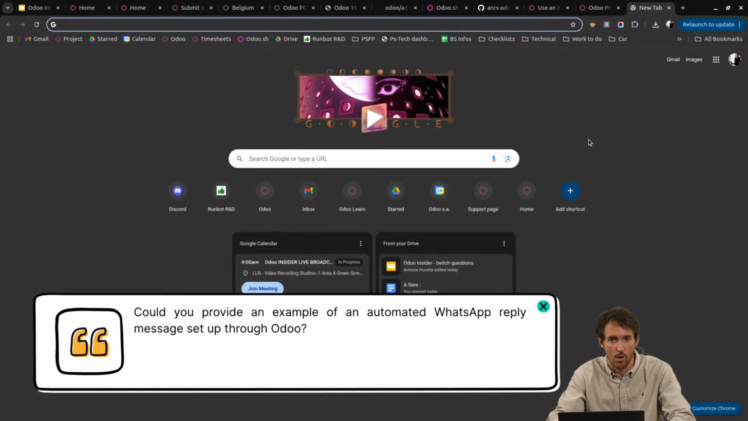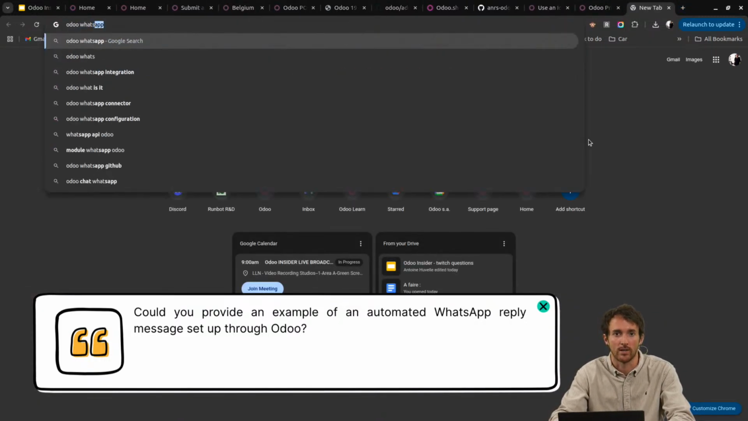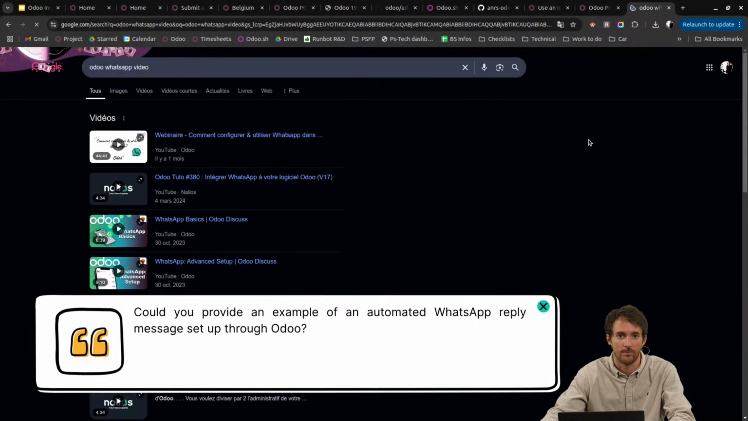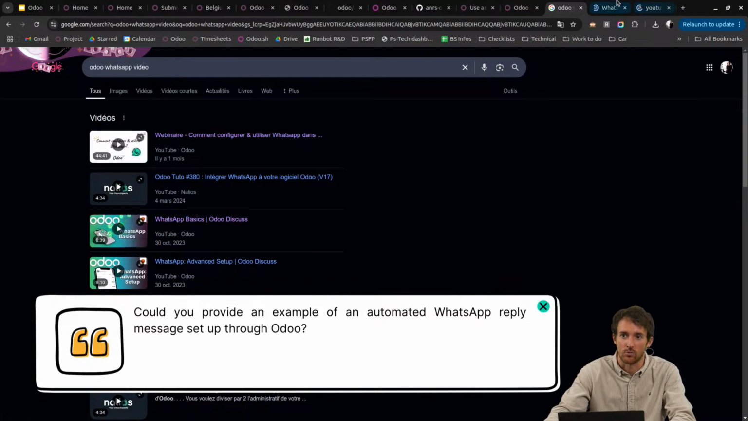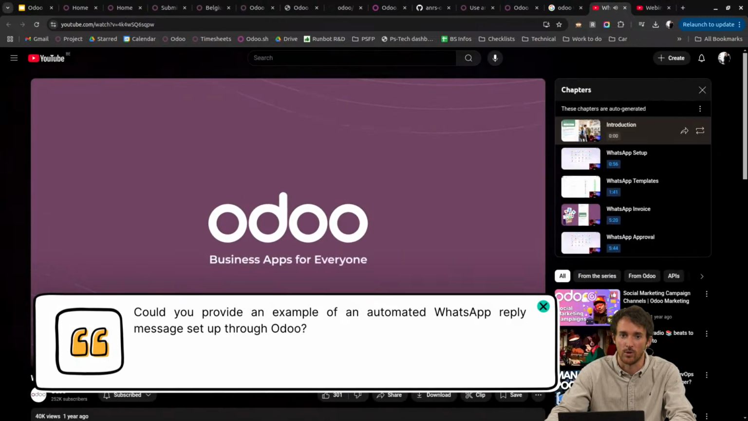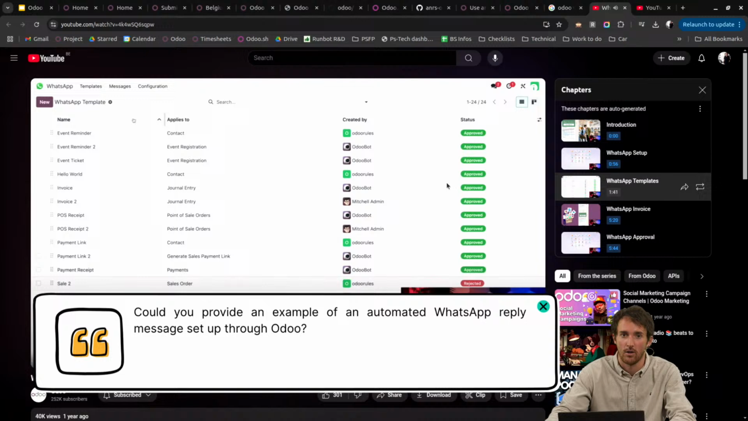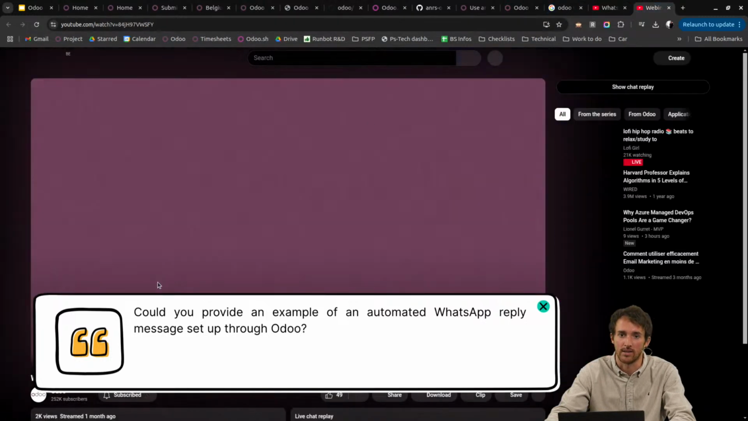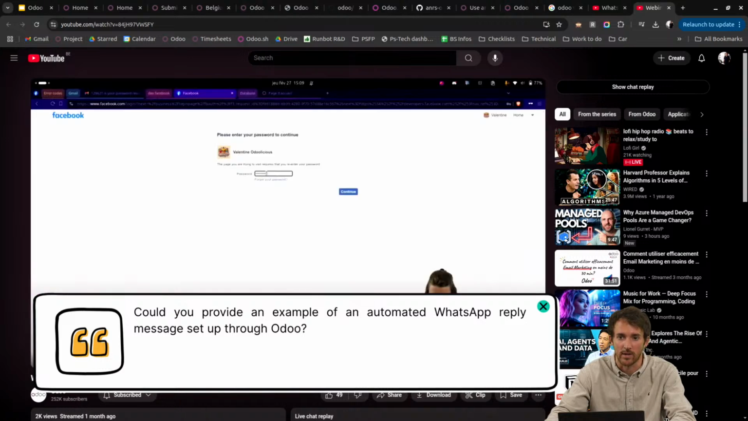But I'm almost sure that if I type Odoo WhatsApp video, there will be some videos explaining how it works. Here I see some WhatsApp basics, so probably an Ignacio video that you can find about how it works exactly. So that's probably where you can indeed see a bit how it is shown. And here there's a webinar organized by one of my colleagues.